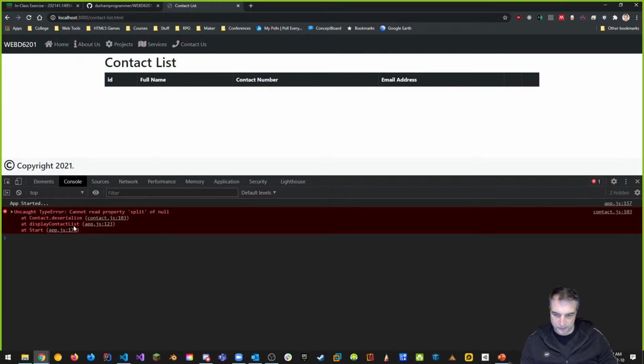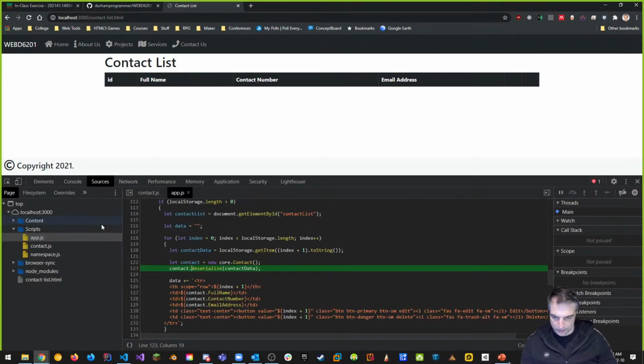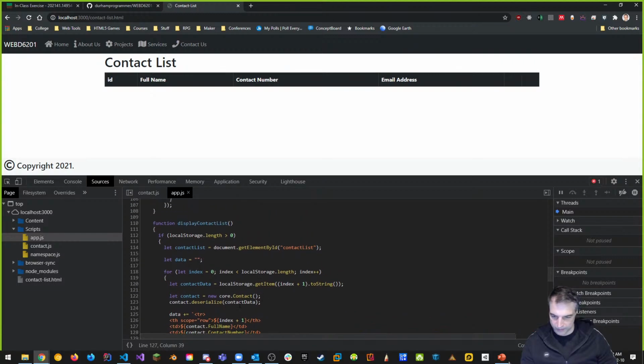So it says in the display contact list, this is the call stack, right? So it goes from start and it goes from display contact list on line 123. This is what it looks like. And it says, let's deserialize a contact, right? So deserialize the contact, and it says contact, core.contact.